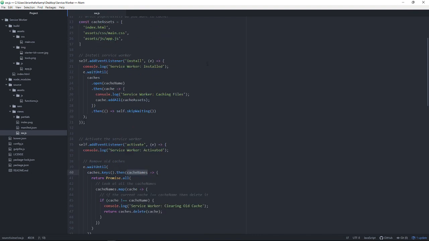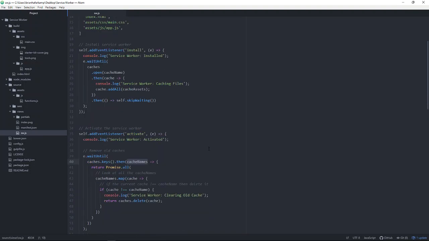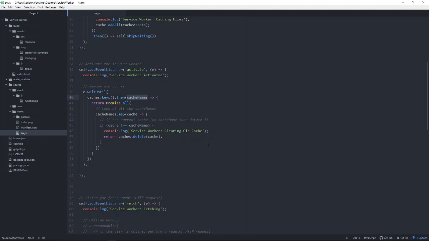So it could be that the next time the person comes, there's a new version up here. And if you don't clear out the old caches, then you'll just have multiple versions of the same cache. And that's not what we want. We want the newest version to be showing. So it returns a promise. And then for all of the keys, all of the cache names, we want to look at all of them.